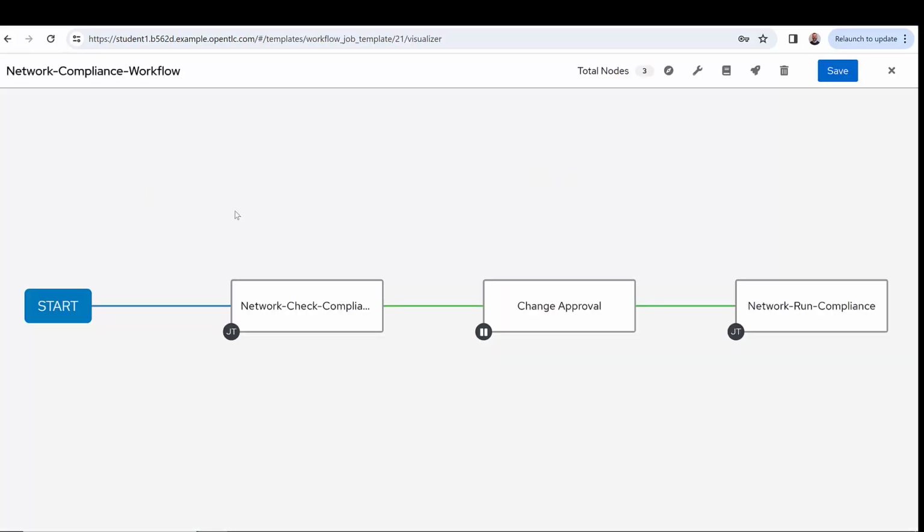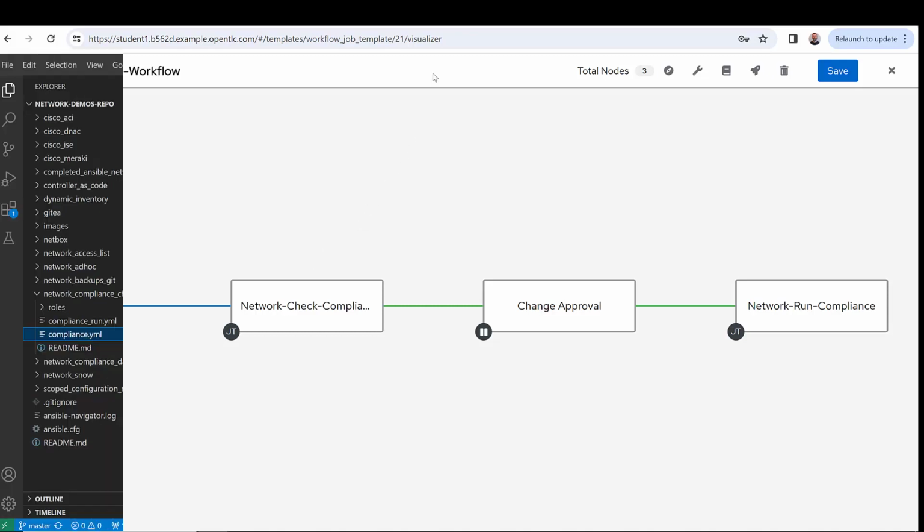In this workflow, we're going to run our network compliance check in check mode. And if it succeeds, we have a green line, which is indicative of moving to the next node or stage in our workflow on success. If that happens, we have a change approval. So this step will actually require somebody to accept the change so that we can subsequently move forward to running our playbook for network compliance in run mode to actually apply those changes to the end devices.